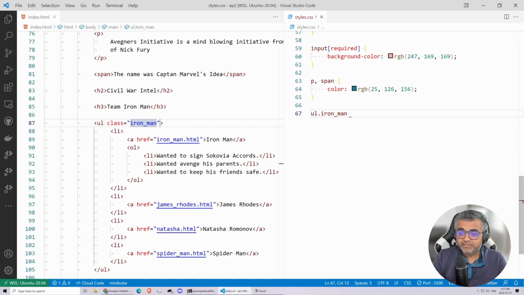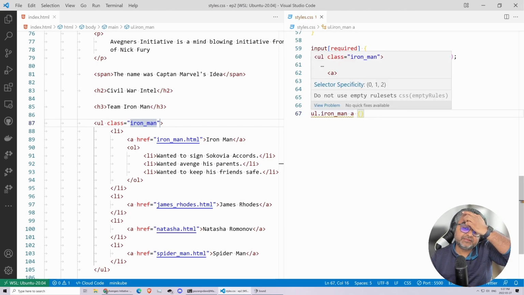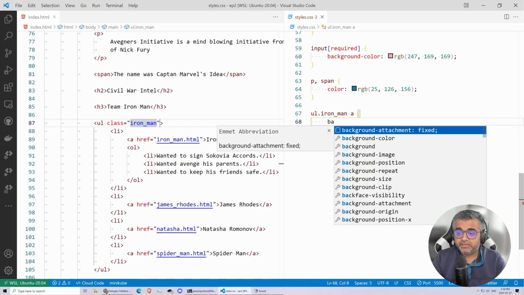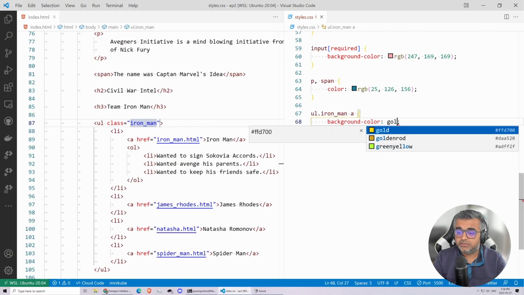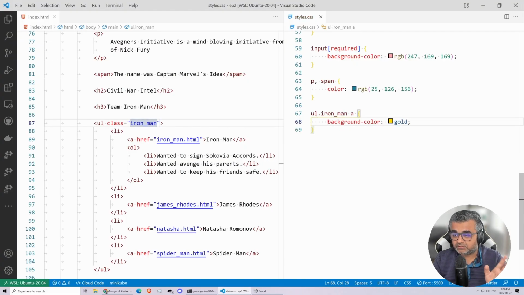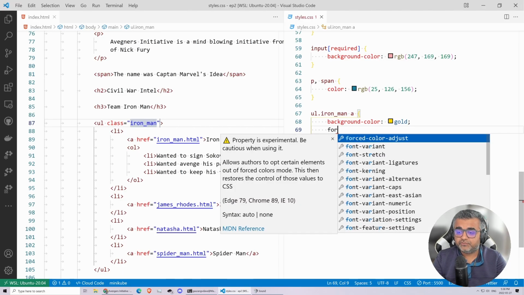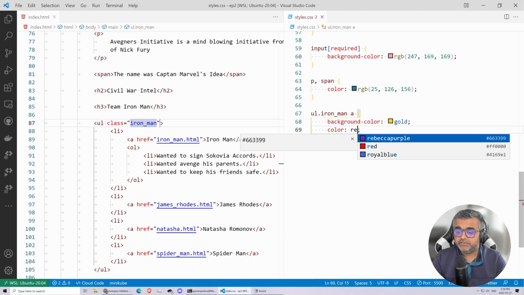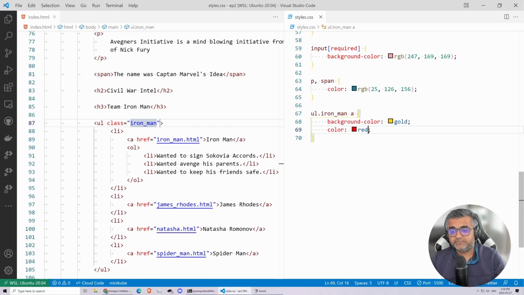Now if we add space and say a, anchor tag, so we are saying any anchor tag inside this unordered list, right? Apply these styles to it, right? So we can say background color gold, because Iron Man is red and gold, and foreground color red, right? The Iron Man suit color.